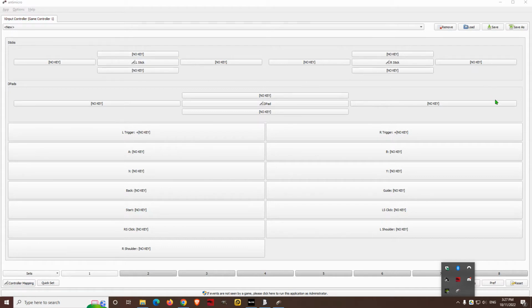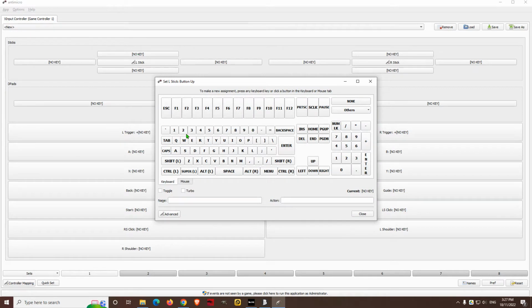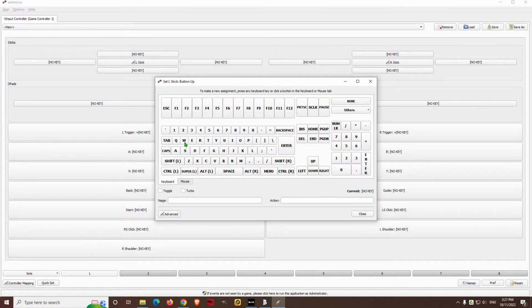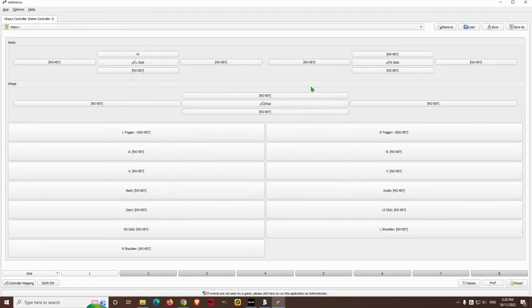So basically if you want to use the stick for the movement, you just assign the keys. You click here where it says no key, and then it shows you a keyboard, and you can also switch to the mouse here and choose buttons from the mouse. So now I'm gonna click W, that's the one you use to move forward. So now whenever I move the stick up, I'm gonna be moving forward in the game. And you just follow that for all the other buttons.